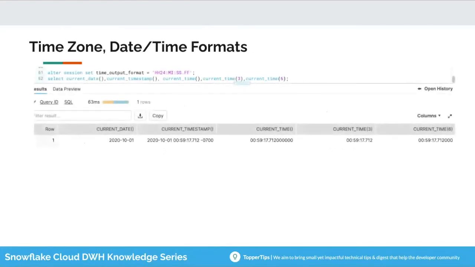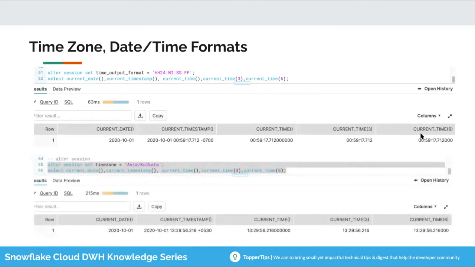Let's talk about time zone, date, and time format. So I have taken some examples. You can set a time format like 24 hours clock time. And when you do this, current time 3 and current time 6, it will give the result accordingly. And if I have again changed the time zone, if I run the same query on the screen, it would result like this.